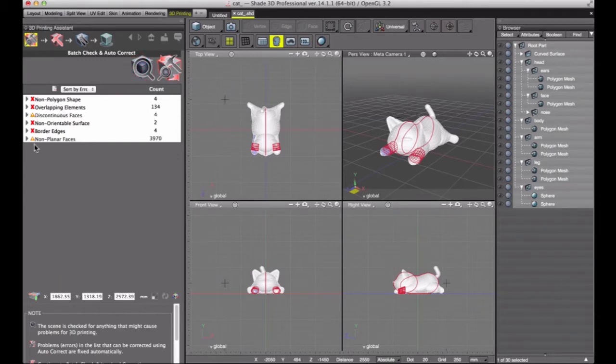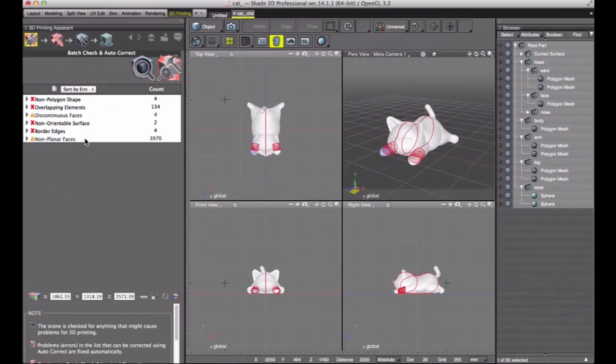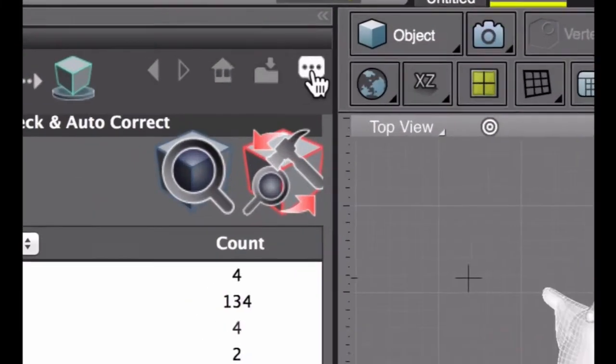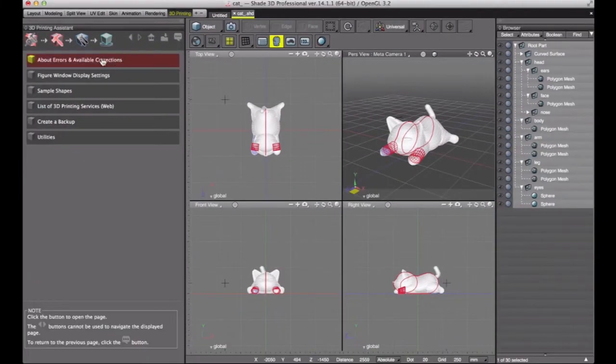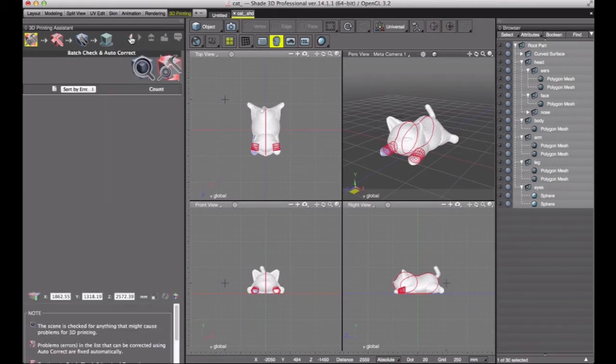We can see that the 3D printing assistant is detecting many errors in this model, classified as non-polygon shape, overlapping elements, discontinuous faces, non-orientable surface, border edges, non-planar faces. What does it mean? Well, by clicking this little bubble up here, you can access a menu where you will find definitions of all these errors. It's very well done and explained, so I would recommend that you spend some time exploring this part of our 3D printing assistant. I really like the sample shape, where you can see a before and after example of how an object gets ready for 3D printing.